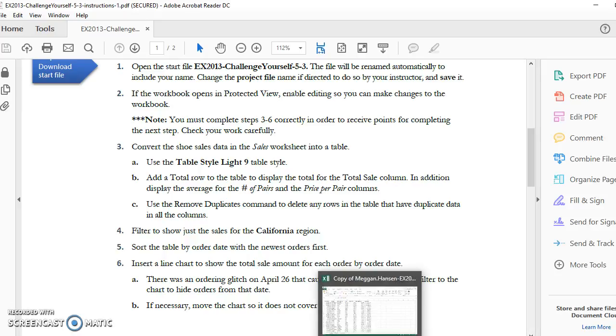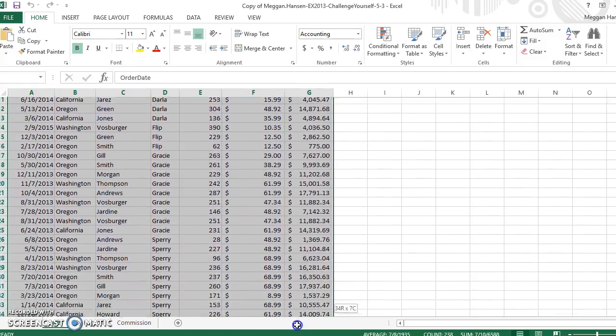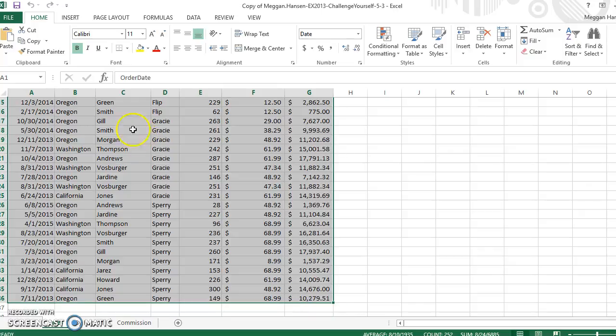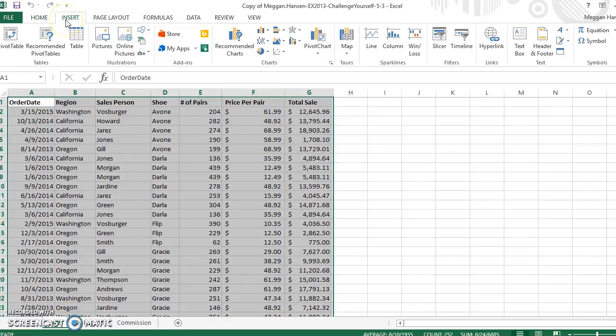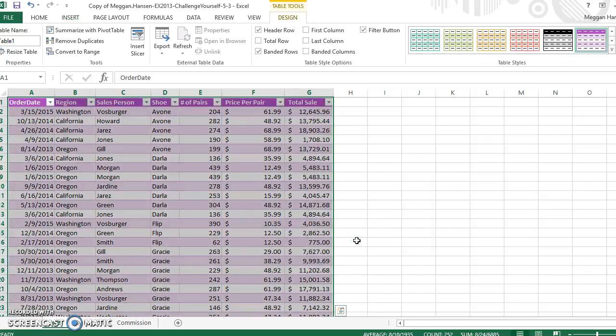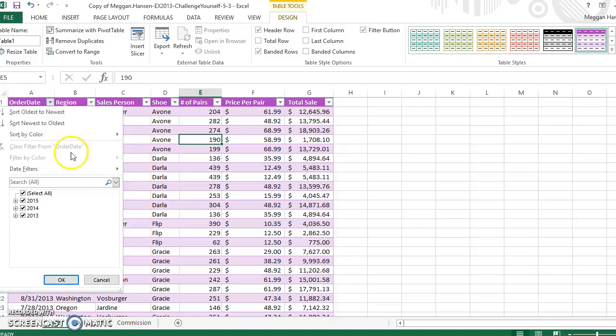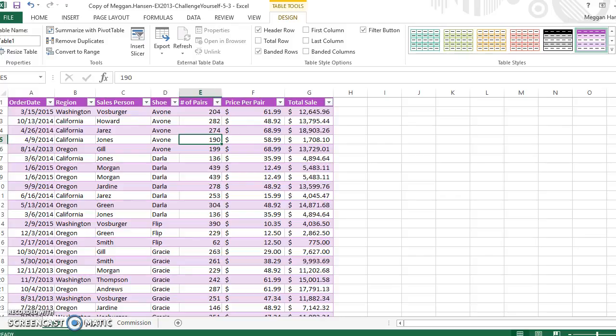Alright, for step 3 it wants you to convert the worksheet into a table. So the way you're going to do this is you just highlight all of it. You go to the Insert menu and then click on Table. It's going to ask if what you've highlighted is what you want for your table. Click OK. Alright, so now you'll notice that it puts these little drop-down boxes under our column headings.